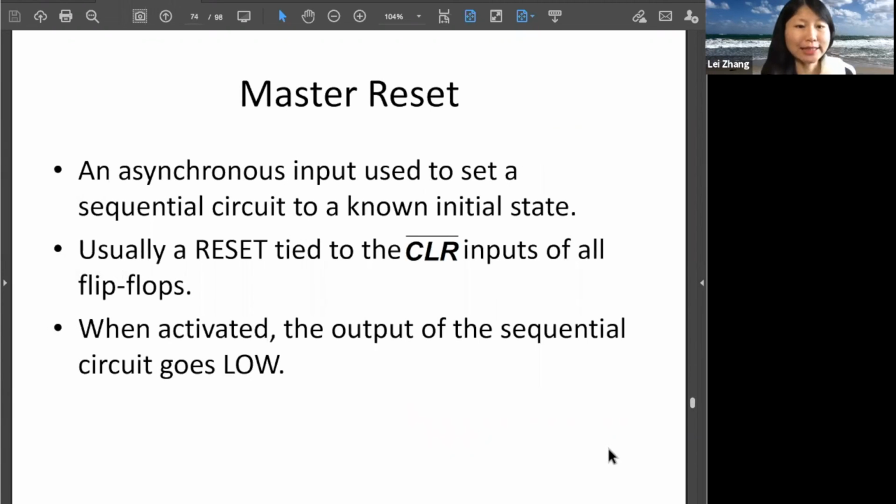Master reset is in the circuit; in any design, you will find the master reset. It's an essential design signal. Normally, we just connect all the clear signals to the D flip-flops together. That will generate a master reset to the circuit. So whenever that signal is set to 0, it will clear all the values of the D flip-flops. So that is a master reset.